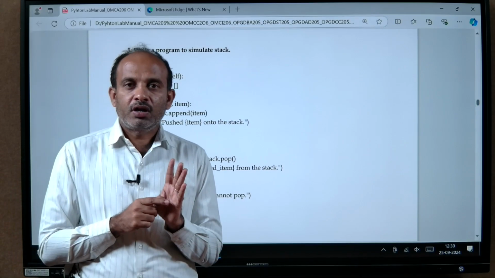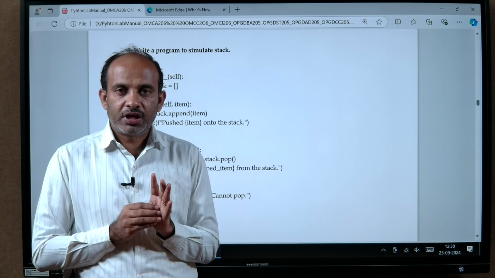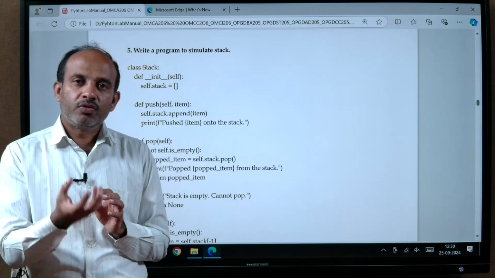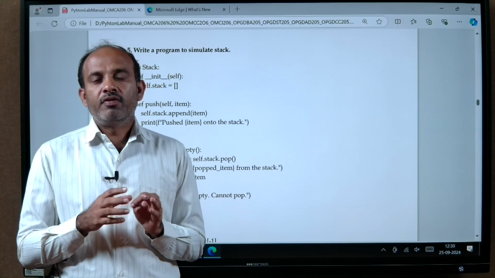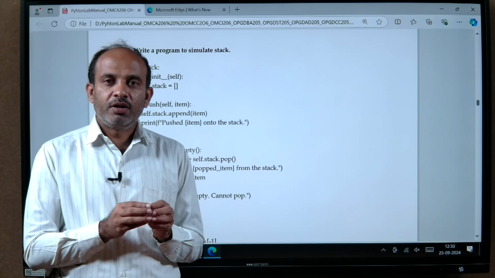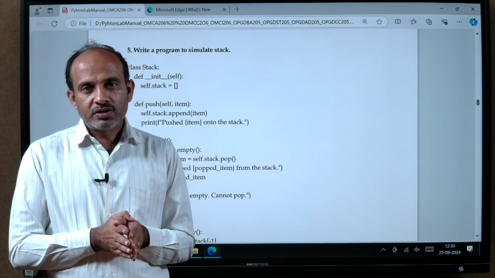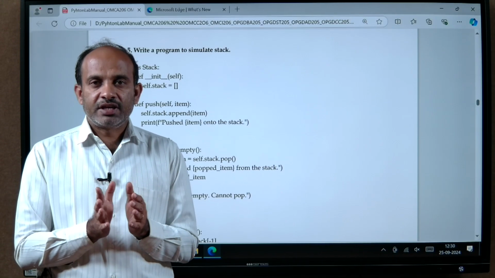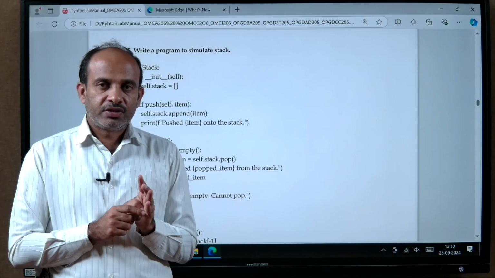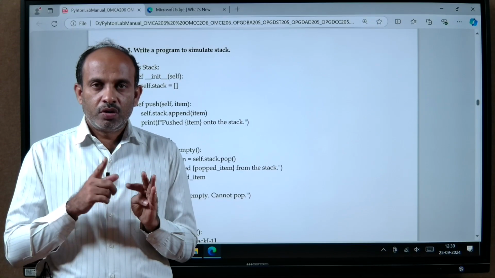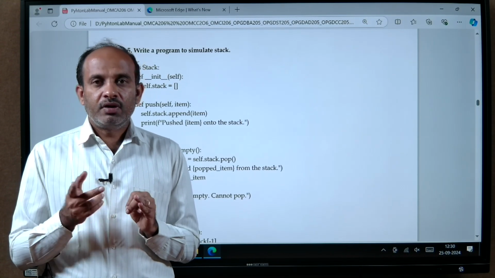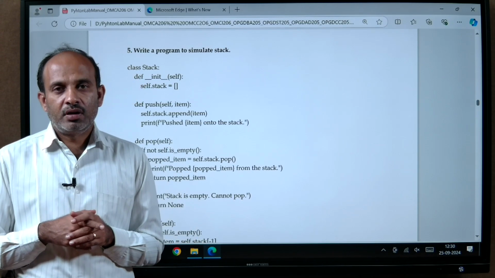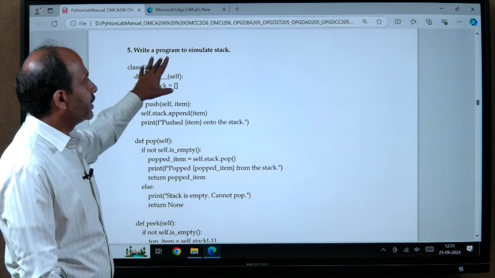So what are the possible operations? You can push an element into the stack, you can pop, that means whatever elements are available in the stack, you remove them. And whenever you want, you can display. Even if you have one element, you can display. If there is no element, we need to ensure that the stack is empty, and we can manage that through our code. So one is push, pop, display, and checking whether the stack is empty. These are the possible operations that we will try to simulate here.